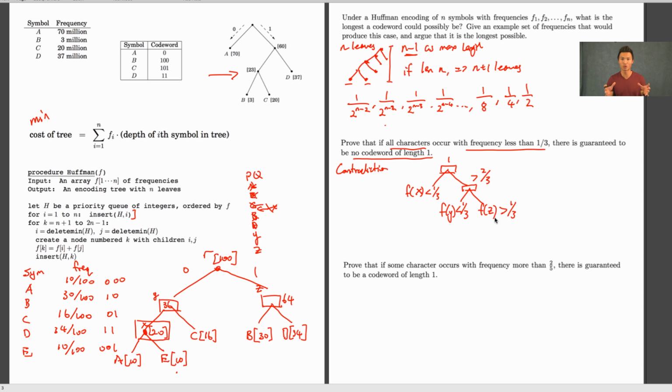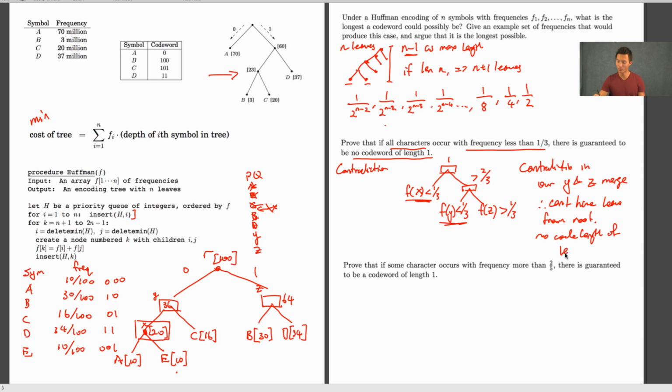We're always summing up the 2 lowest frequencies together, which have to be these 2, right? So that means these 2 cannot be summed up together to create this internal node of 2/3. So we have a contradiction in our y and z merge. Thus we can't have a code word of length 1, a leaf from the root node with a code word of length 1.